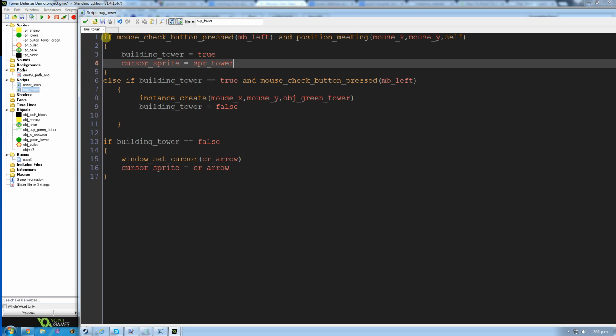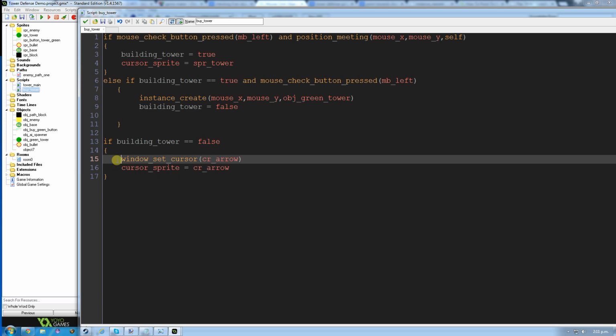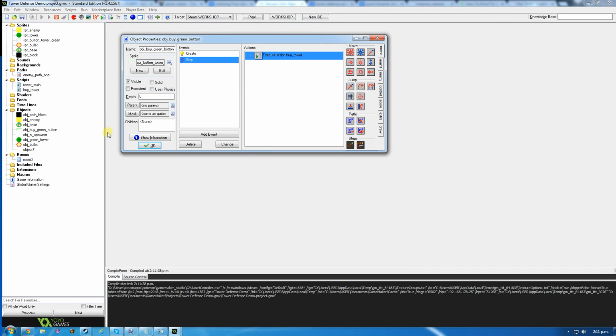Now, remember, this script is updating like 30 times a second. So if that's not true, then it's going to check, well, are we in building tower mode? If building tower mode is true, and I'm pushing the left mouse button, we're going to build the tower. So that's where I've got instance create at mouse X, mouse Y, object green tower, and then exit out of tower building mode, so we set that back to false. If building tower is equal to false, then we're going to set the Windows cursor to CR_arrow. I'm not actually sure if this line here is necessary, but this is how it works.